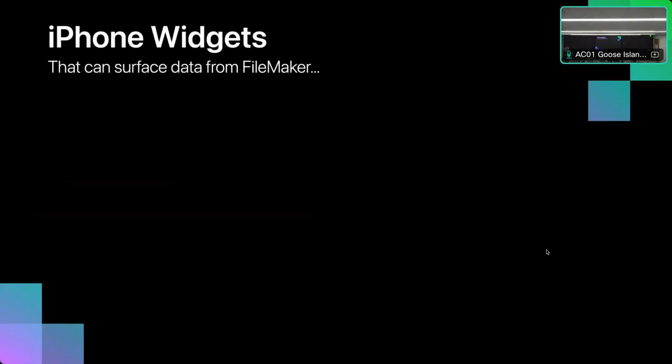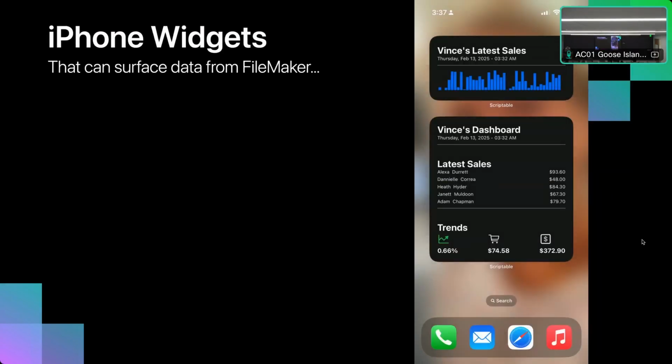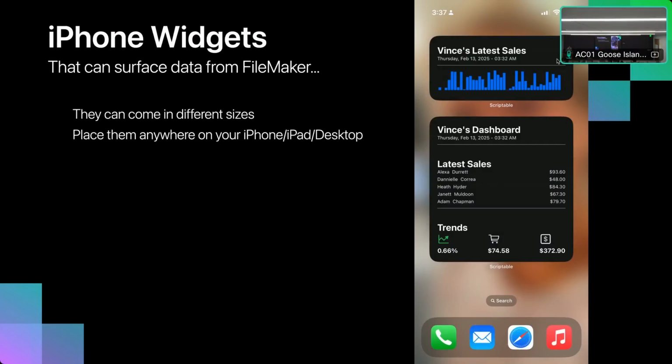So widgets in action, again, they can surface data on your phone, right? They come in different sizes. You can place them anywhere on your phone, on your iPad, your desktop. On the phone, they can live on your lock screen. They can live on the screen when you unlock the phone. And so these are on my screen when my phone is unlocked. On the iPad, there's 4 sizes. You have a small size. You have a rectangular size. You have this larger size here. And on the iPad, you have yet a bigger one than that one. And on the desktop, they're similar to what we have here, small, medium, large.